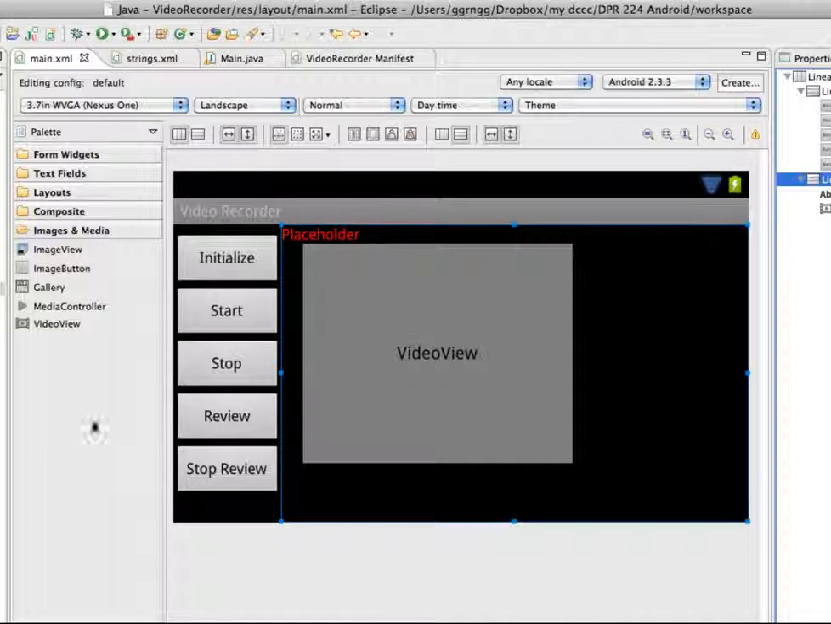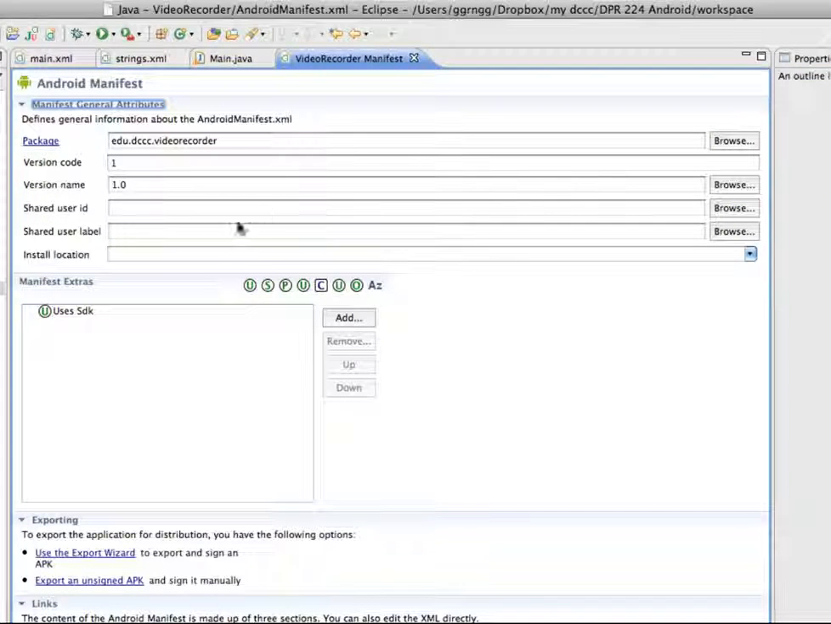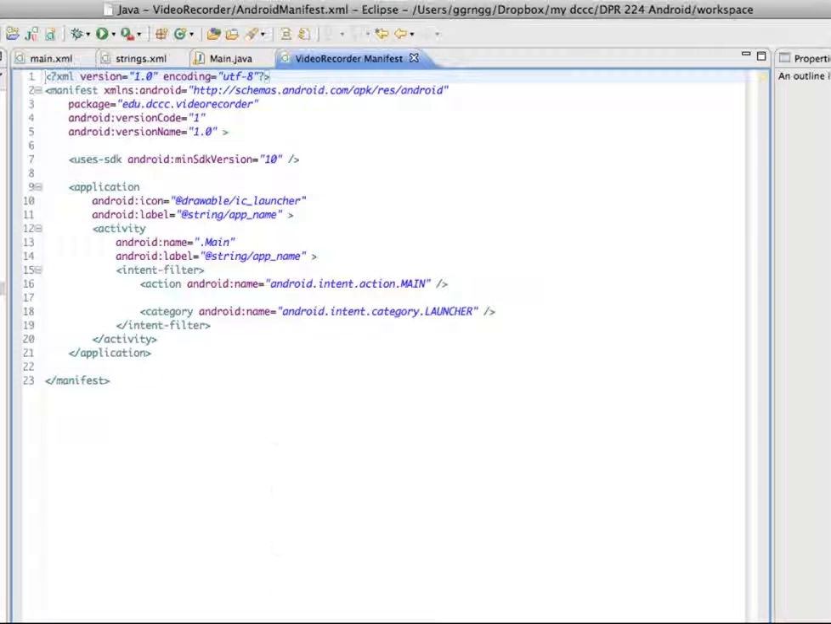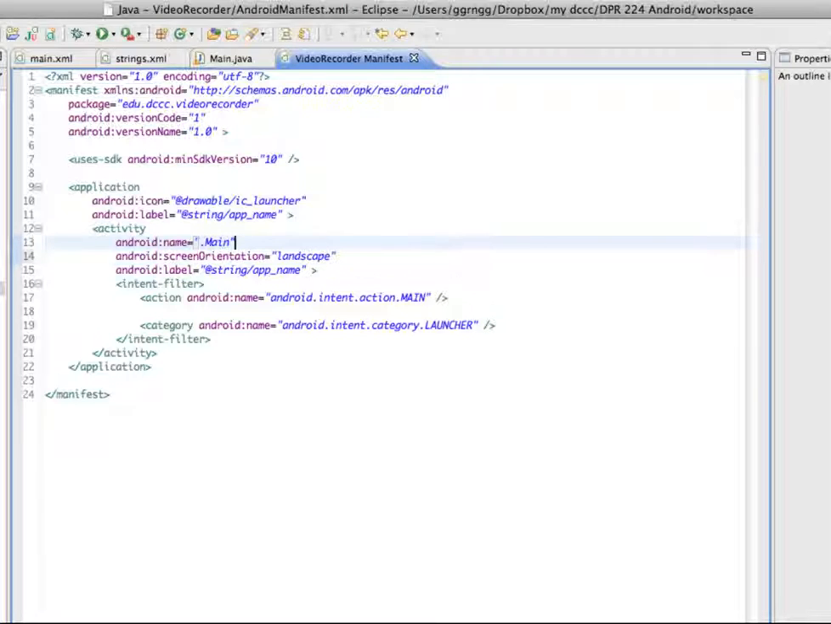So I'm going to force this by going into my manifest file, and within the manifest file I'm going to add in an attribute in the activity tag that will force this into landscape view. So android:screenOrientation equals landscape will force this into landscape mode when the activity starts.